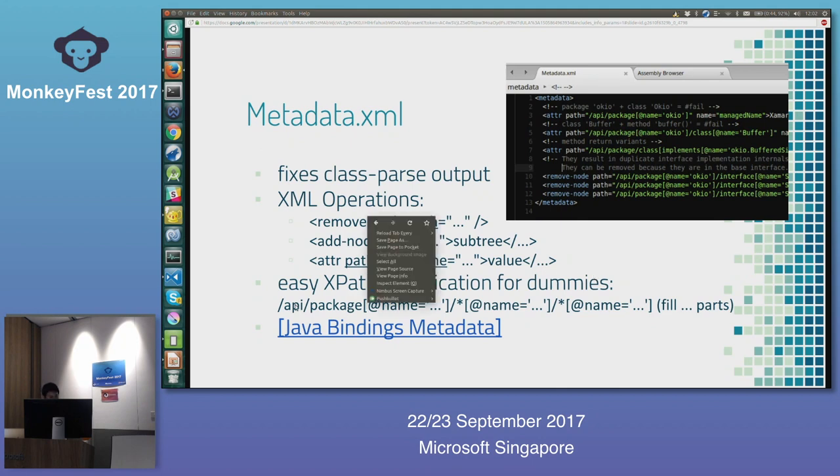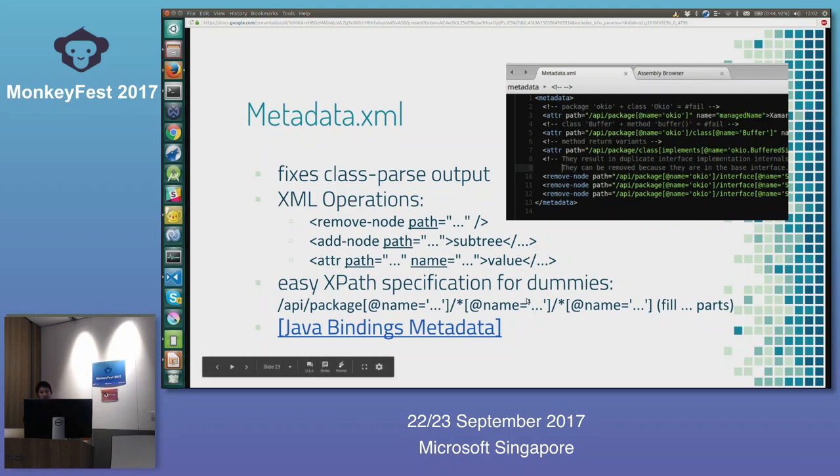I wrote very easy XPath stuff for dummies, XPath newbies. You specify API and package, and name is something, and either class or interface, a name with some field or methods with name something, and you can fill in some parts, dotted parts. We have some detailed explanation of parameter names and API descriptions in separate documentation called Java bindings metadata.